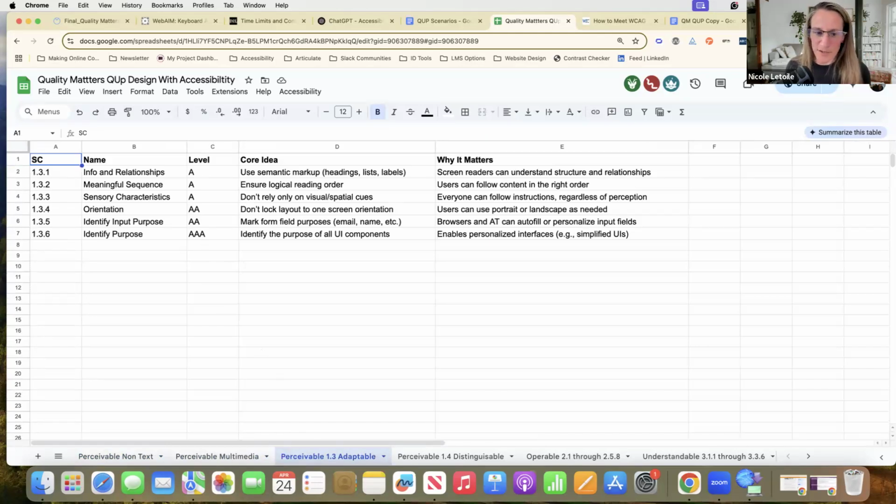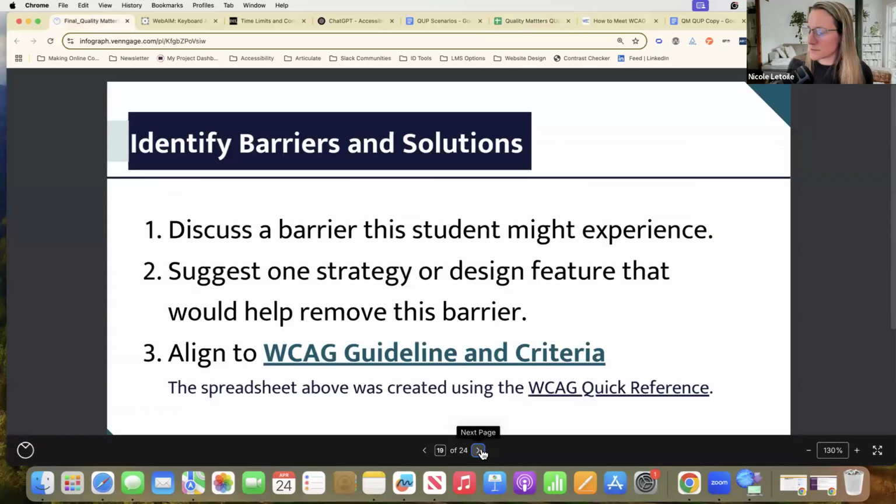What other barriers or strategies do you suggest? Or strategies?